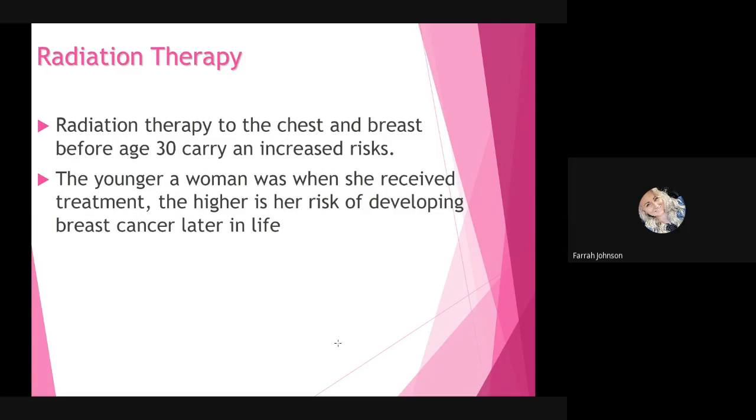Radiation therapy. Radiation therapy to the chest and breast before age 30 can carry increased risks for breast cancer. The younger a woman was when she received the treatment, the higher is her risk of developing breast cancer later on in life. And that is because the breasts are hormonally sensitive in your early 20s to 30s. That is why radiation therapy at that time is somewhat risky down the road for developing breast cancer.